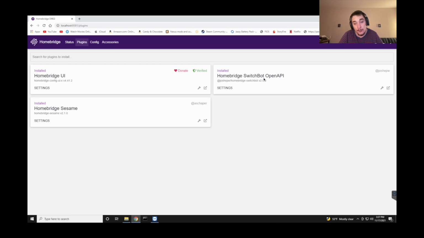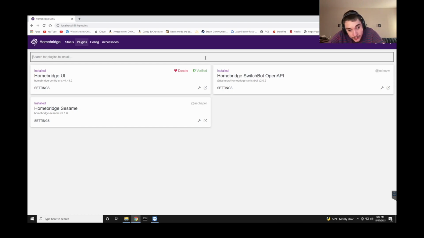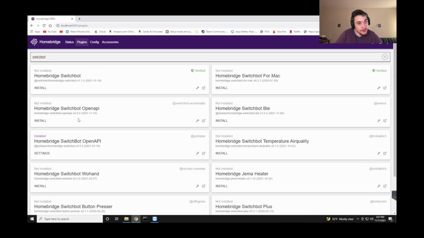with my Homebridge setup. But to get this plugin, or to get any of the other Switchbot plugins, you just go to the plugin section on Homebridge and you search for Switchbot. If you cannot get the verified one to work for you, which is this one, you can install this one, but it is no longer supported by the developer. If you can, please install the first one with the verified badge.